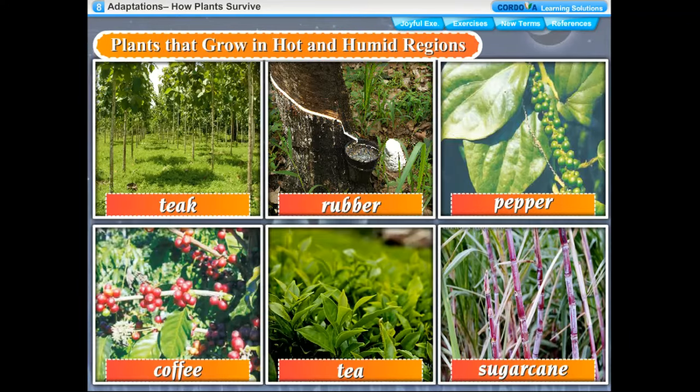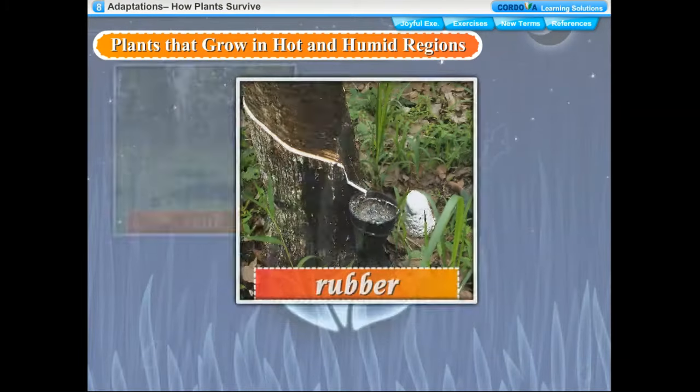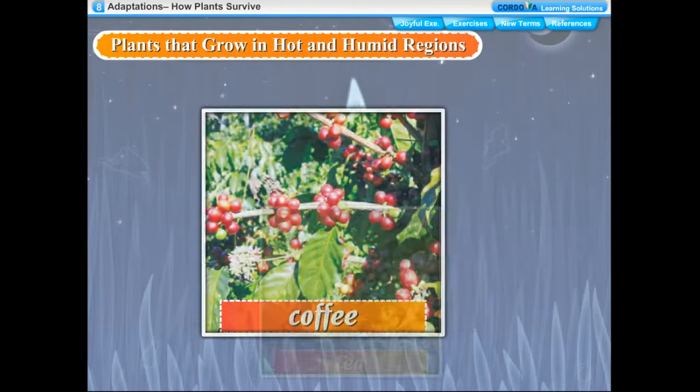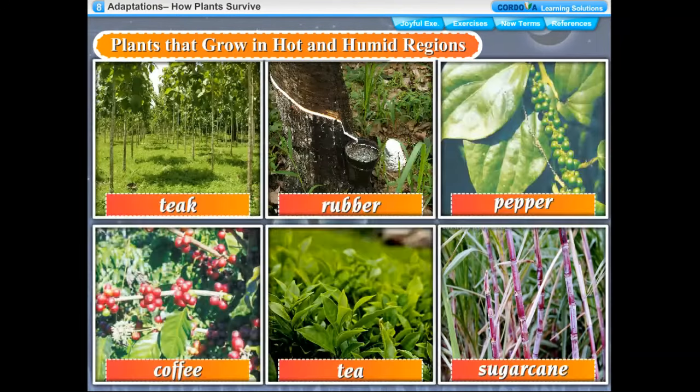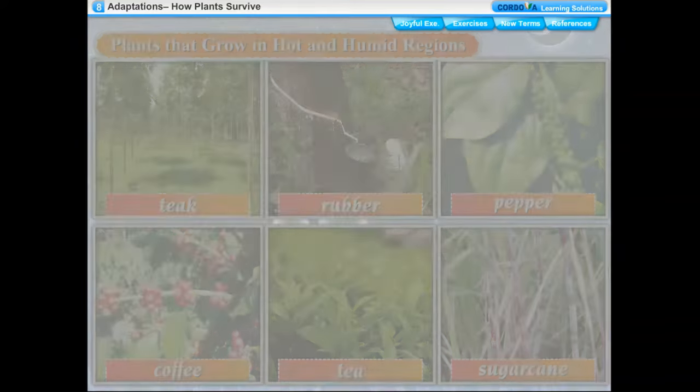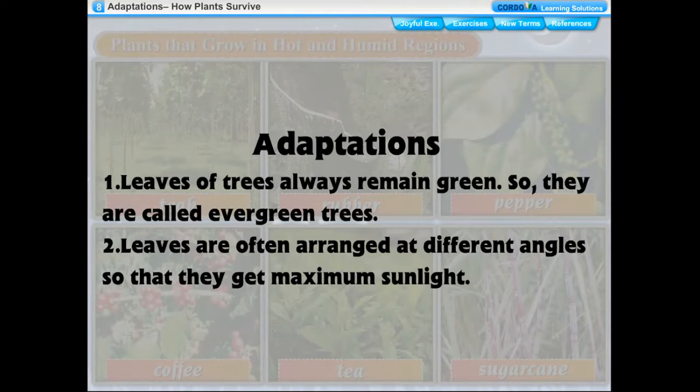Plants that grow in hot and humid regions. Some regions are very hot and humid. Plants like teak, rubber, pepper, coffee, tea and sugarcane grow in hot and humid regions. Adaptations. Leaves of trees always remain green, so they are called evergreen trees. Leaves are often arranged at different angles so that they get maximum sunlight.